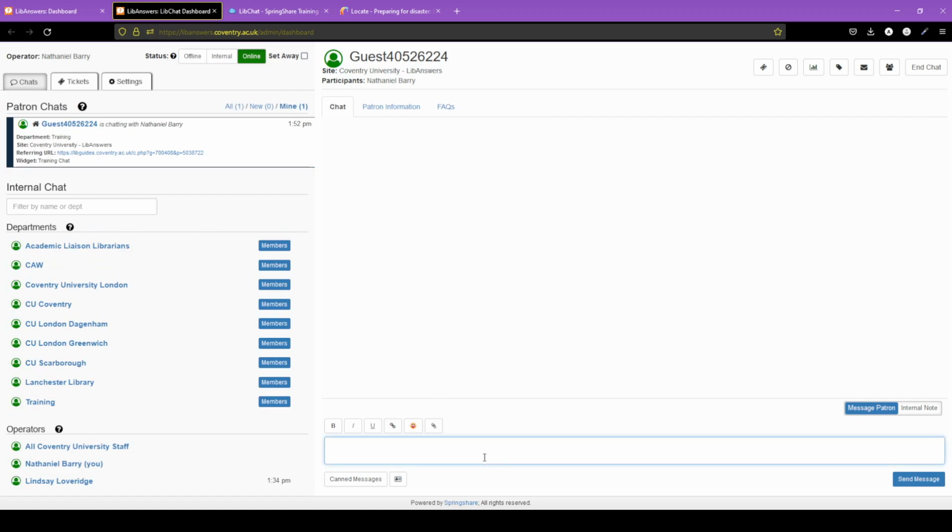So once you're on a chat, you've got some very basic formatting options. So you can say this is in italics, for example, which can be really useful if you are doing referencing help.